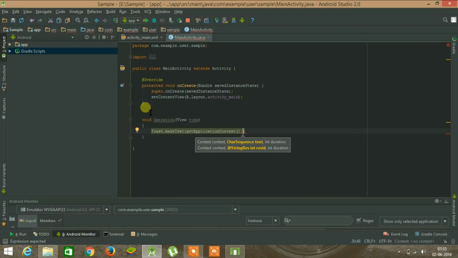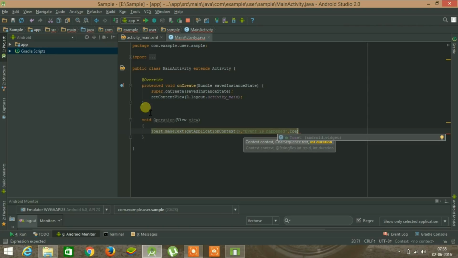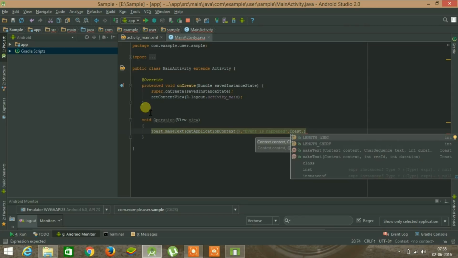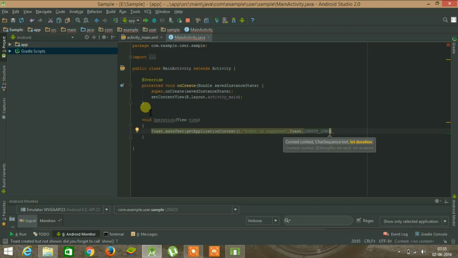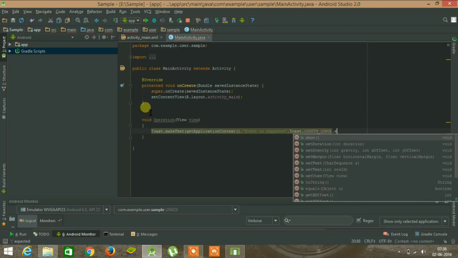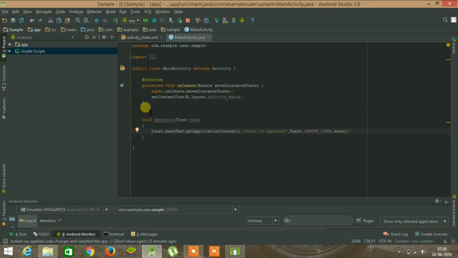Here the message is "event is happened", and then how much time. It is Toast.LENGTH_LONG, then .show(), which shows this toast on the screen. Let's test it.